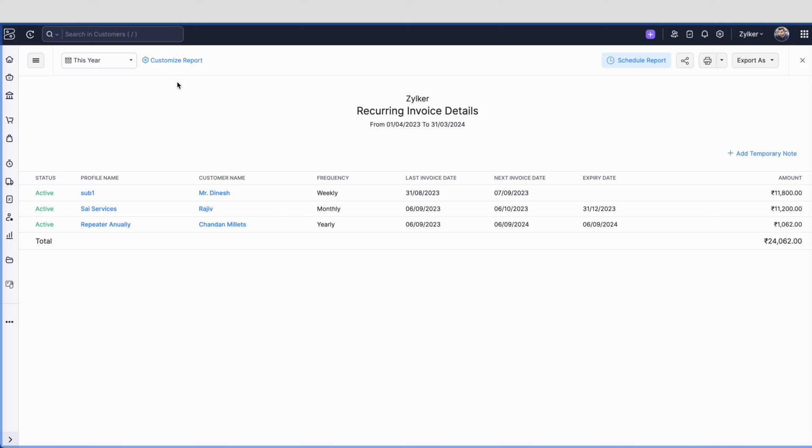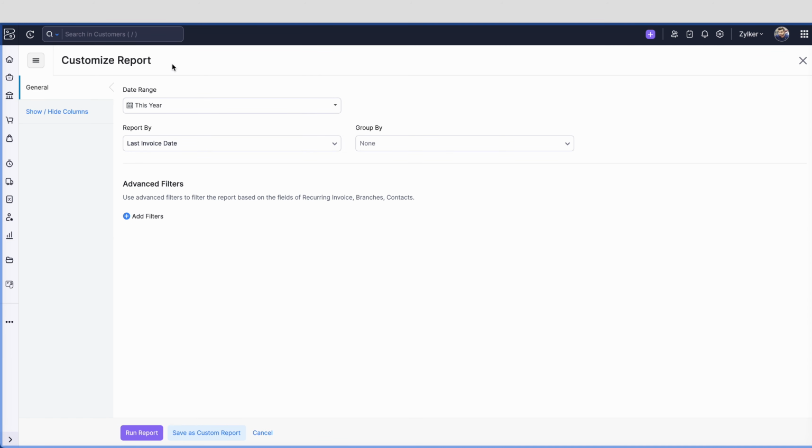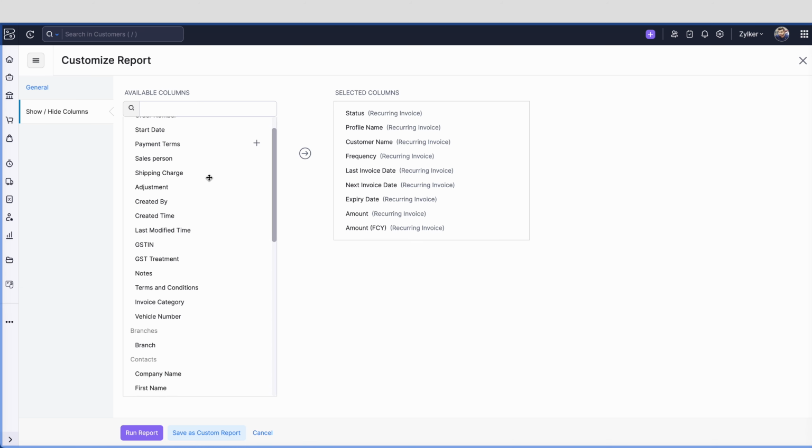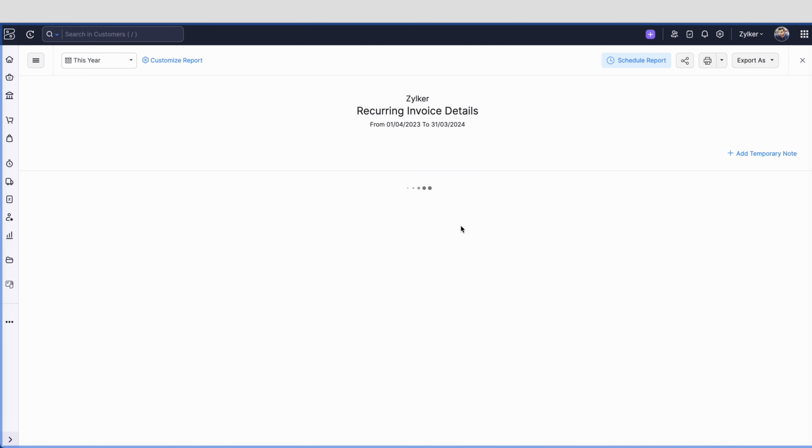So let's say you are raising invoices in foreign currency transactions and the base currency as well. So you are dealing with multiple customers across the globe and the transactions are created in multiple currencies, and you would like to filter the data based on foreign currency and the base currency. So you can go to customize report, go to show and hide columns. Here we have a filter called amount in FCY. FCY is nothing but foreign currency. So if you select this and then run the report, the conversion will happen automatically.